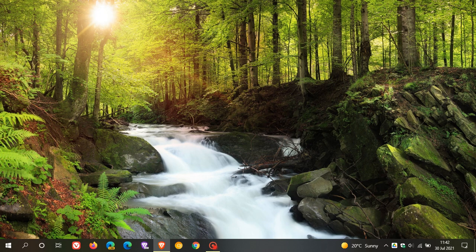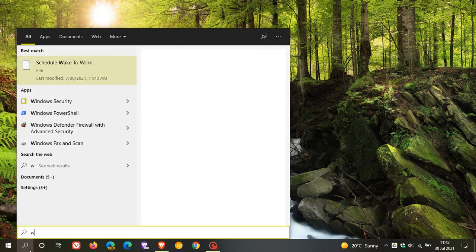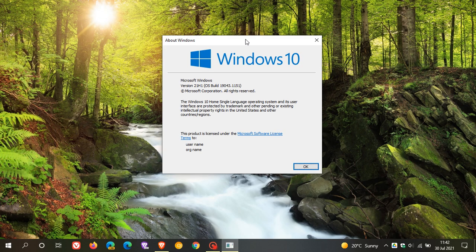Now, as mentioned, this is rolling out for Windows 10 versions 21H1, 20H2, and also 20H4. If you're on 21H1, your OS build will now be 19043.1151. If you're on 20H2, it'll be 19042, and on 20H4, you will be on 19041. The point release stays exactly the same for all of those versions.